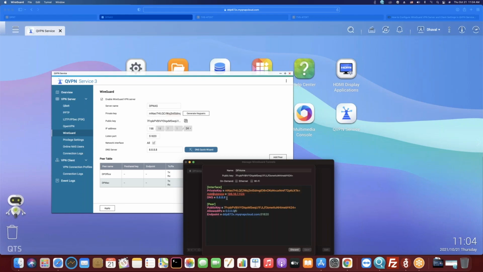Then you have to enter the DNS. So you have to create a DNS right here. DNS equals whatever you have as a DNS server. You have to enter that here as well. Okay, once you have done that, hit apply.